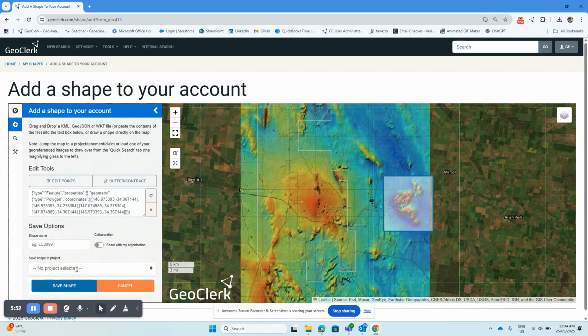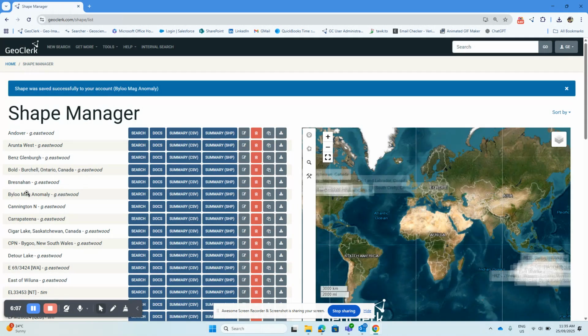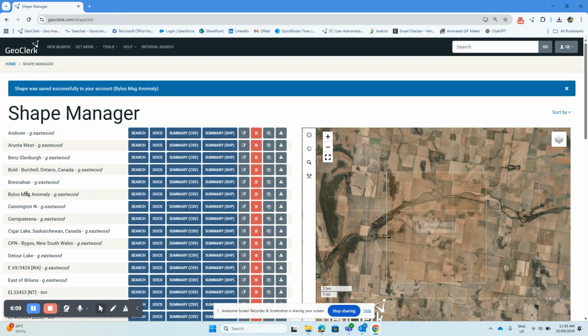Create a shape there, give it a name. I'll call it bioluminescence anomaly, and save that, and that then is in my shapes list as well.